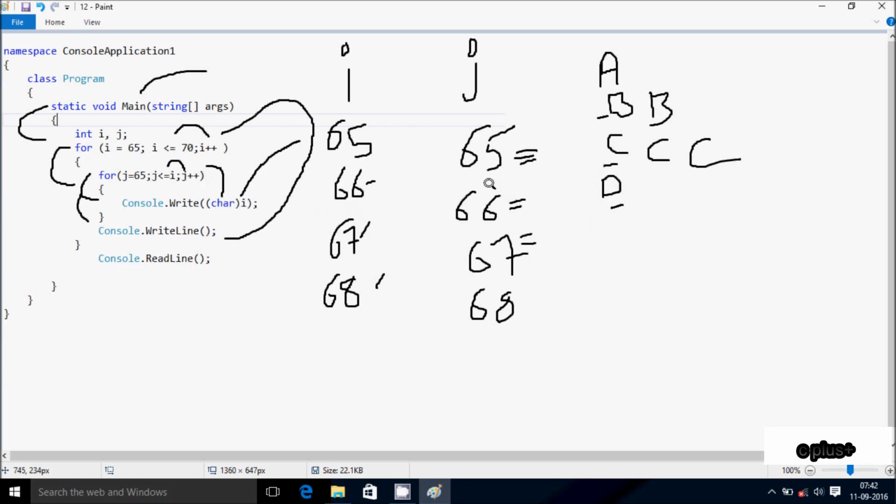After that j increases, so j is now 66. Check the condition 66 less than or equal to 68, the condition is true, so it enters. Here i value is now 68, 68 converts into char, so the value comes D. After that j increases, so j is now 67. Check the condition 67 less than or equal to 68, the condition is true, so it enters. So here 68 converts into char, so the value comes D.